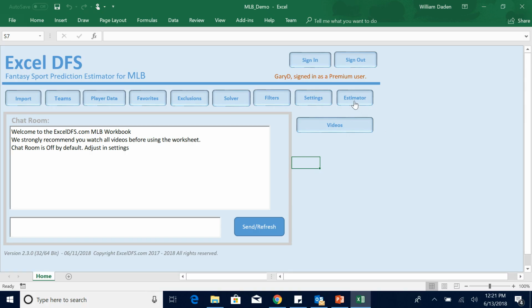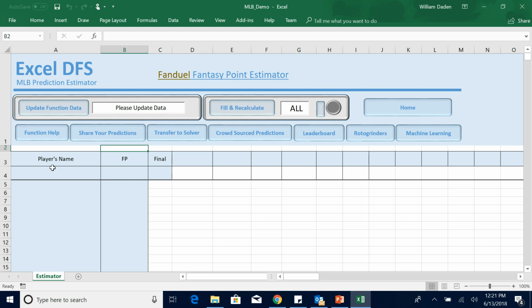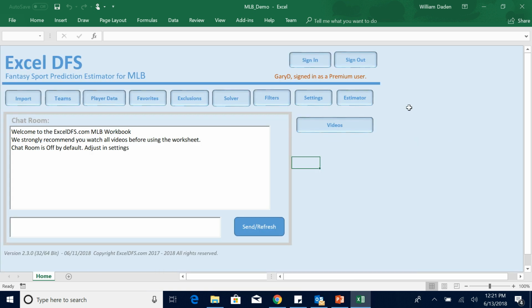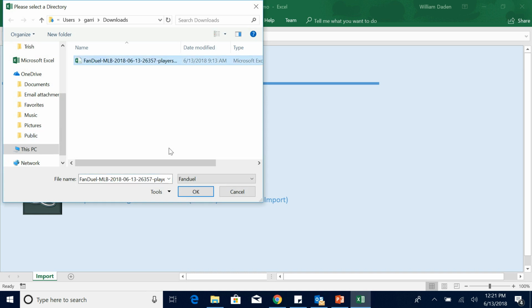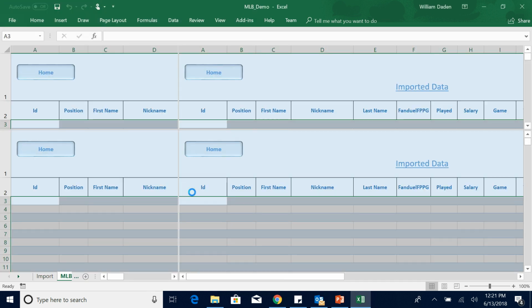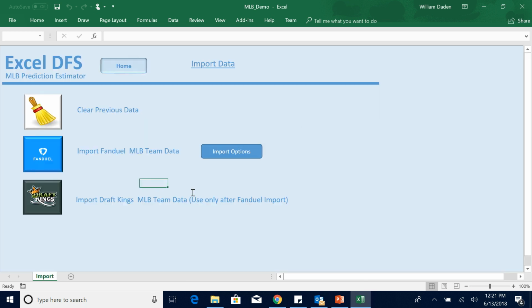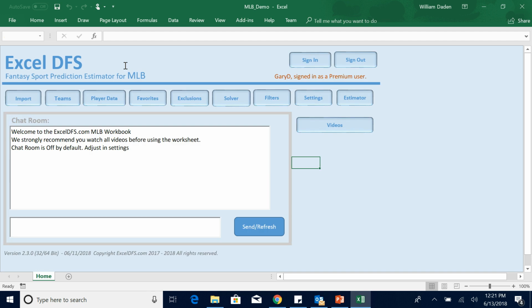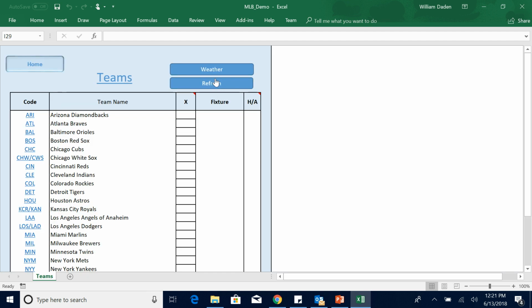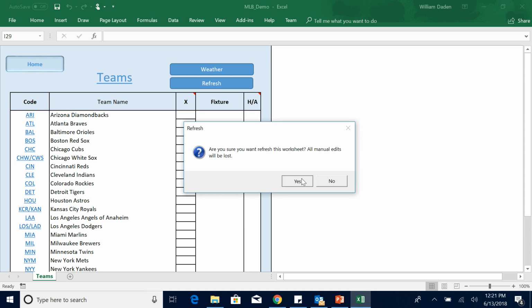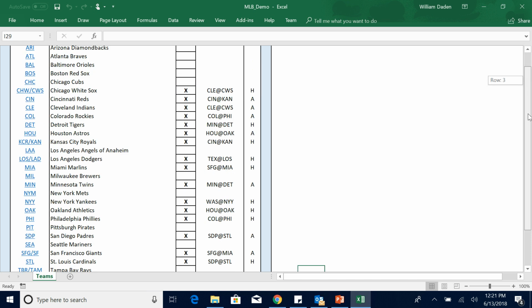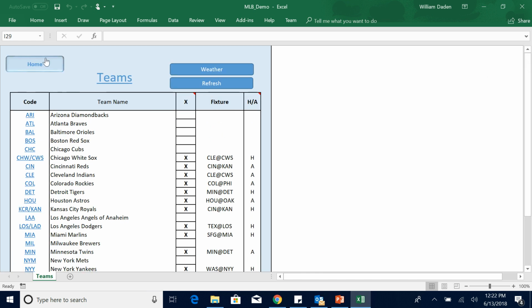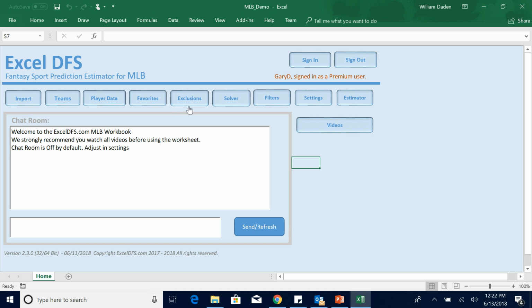Okay, so let's go to the estimator. We notice here that under the player's name column there's nothing. That means we haven't loaded any data. So let's just go here. Let's import today's FanDuel data file. Okay, quick look at what we have today. Okay, that looks promising. 18 teams. Okay, it's a great day for mathematical optimizers.